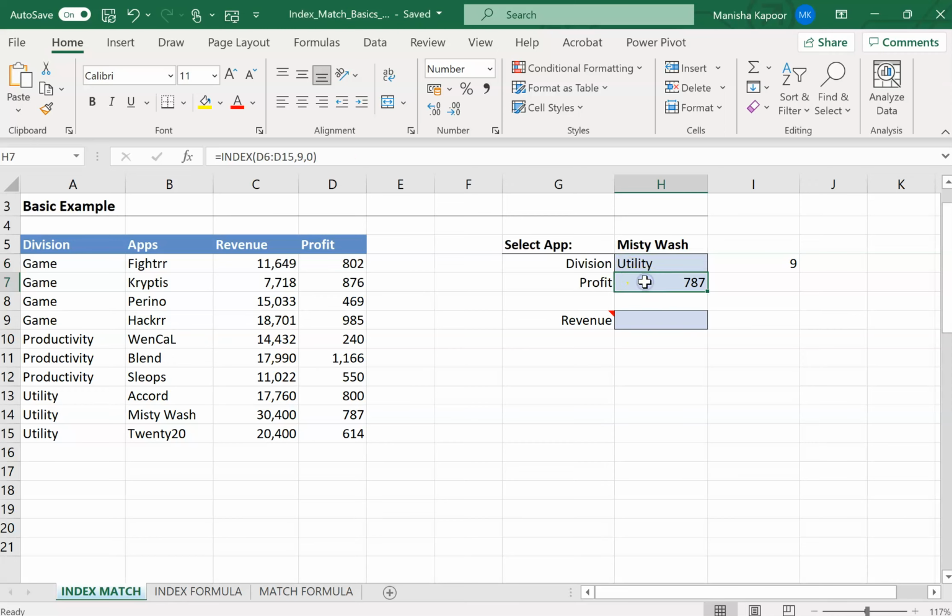Let's try this for profit as well. We have already calculated using INDEX what the profit would be for Misty Wash. Now let's see what MATCH will do: MATCH will just return the value.